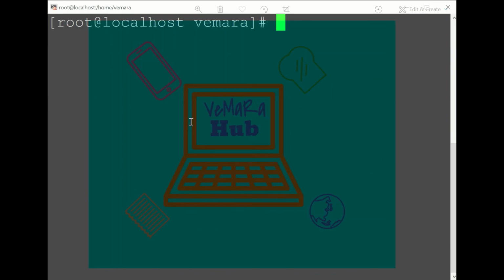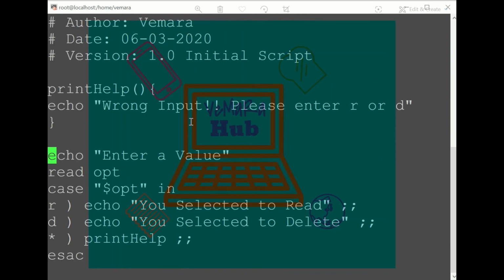Now let us take a look at switch case statement in shell scripting. So this is a script I have written using switch case. It is asking to enter a value. It is reading it into a variable. And we are starting our switch case with a case keyword. And I'll check if that variable is either R or D or star, which means any other value. If it is any other input, I have called print help. So in shell scripting, you can write a different function and call those functions. So you can see I have called print help function, and on the top I have written that function. So this is how you write a function: name, brackets, and inside the curly braces.